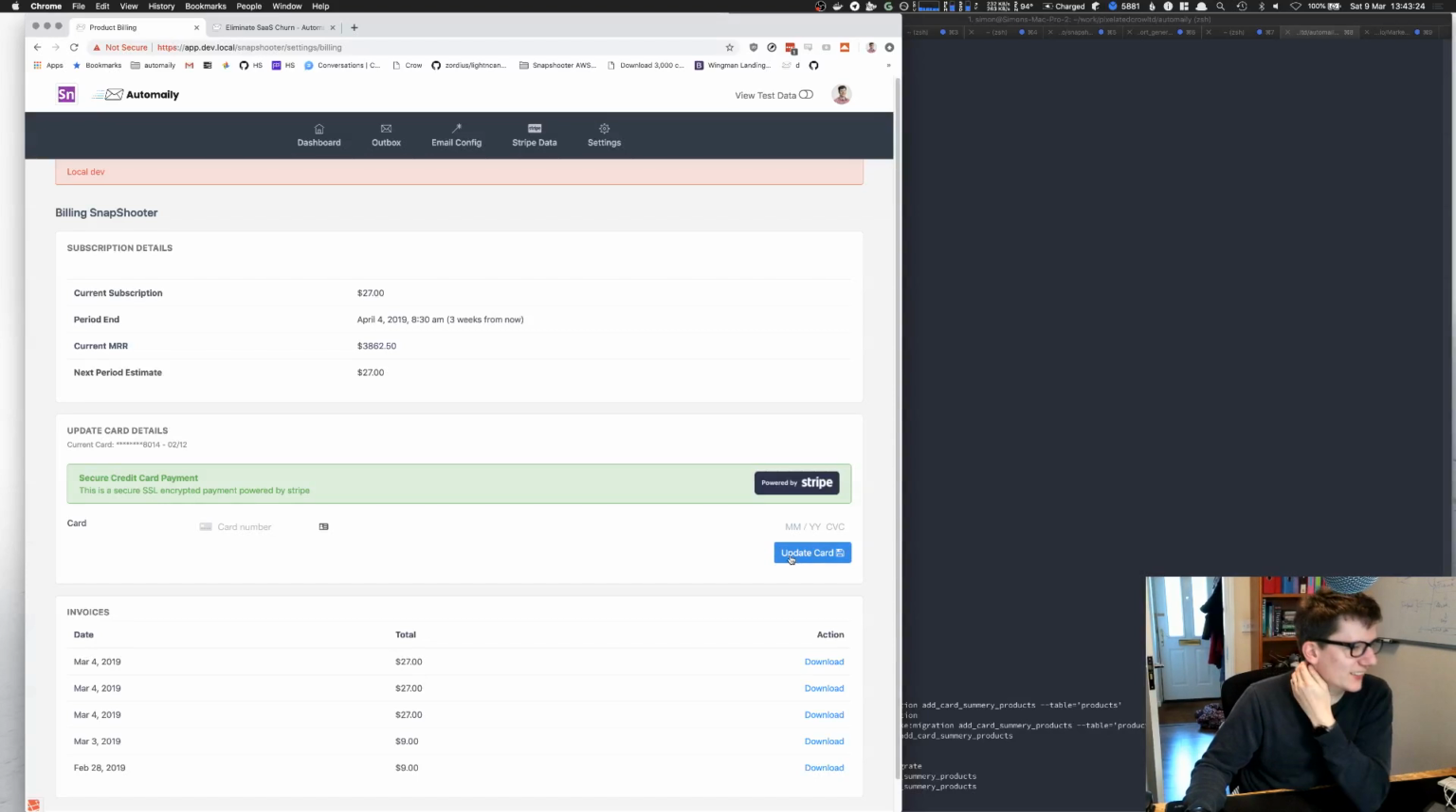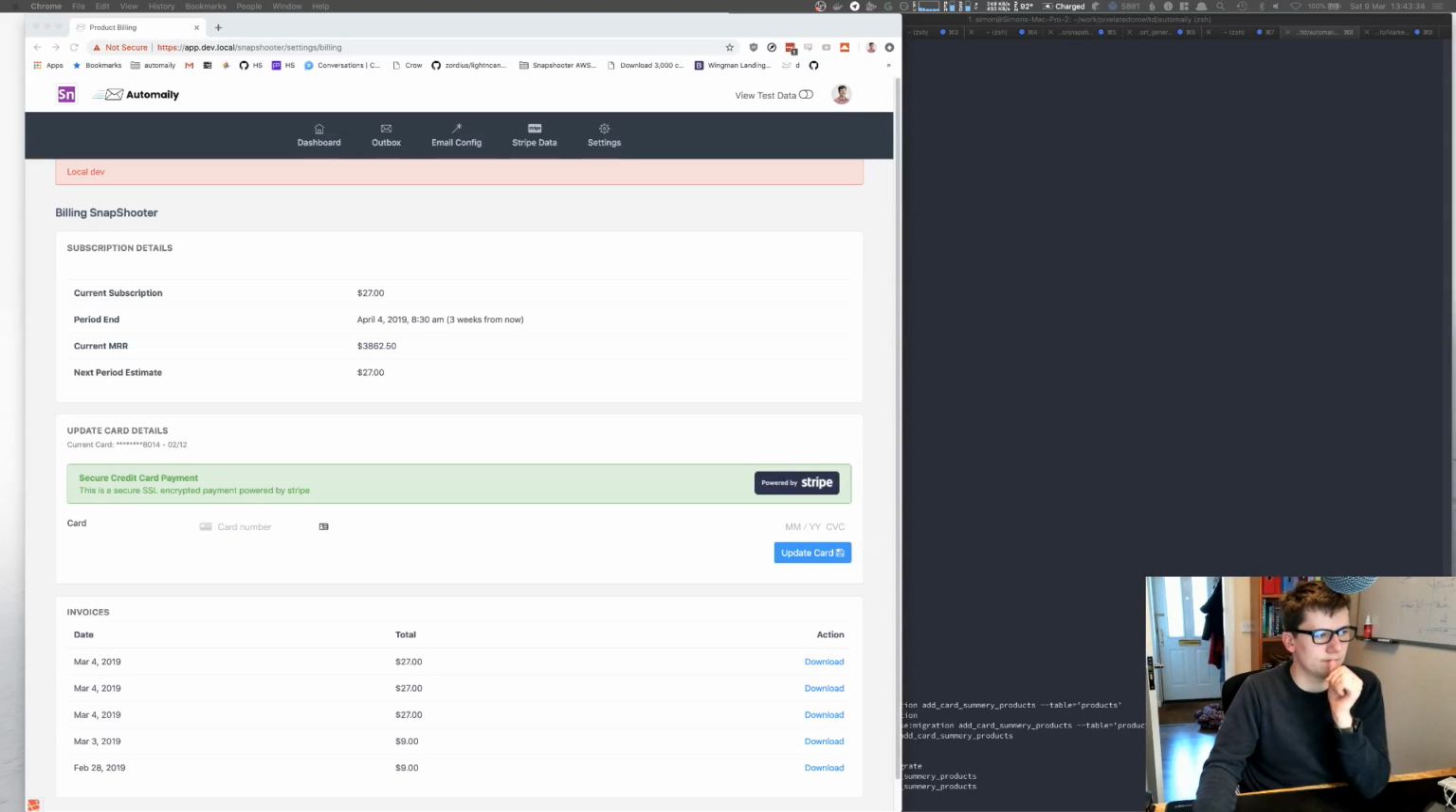No errors, but I didn't actually catch to see if it worked. So I'm just going to quickly look in Stripe, which I'll show you in a second. I just want to make sure I'm not opening into production Stripe account here. So Automaily, test beta.